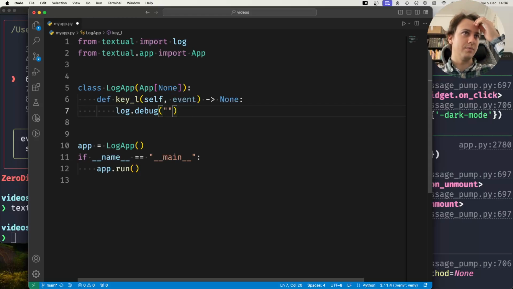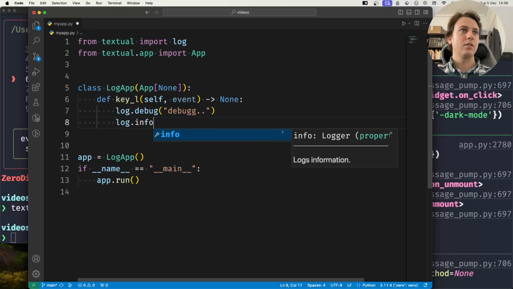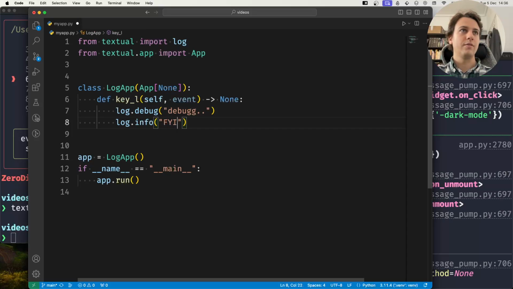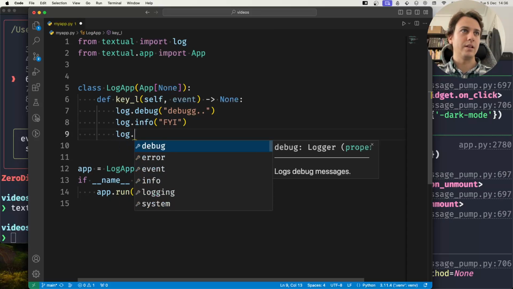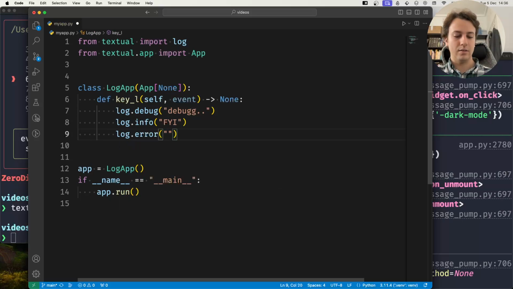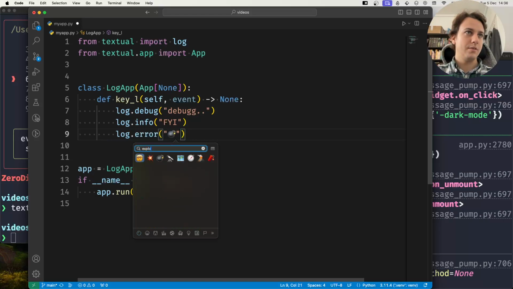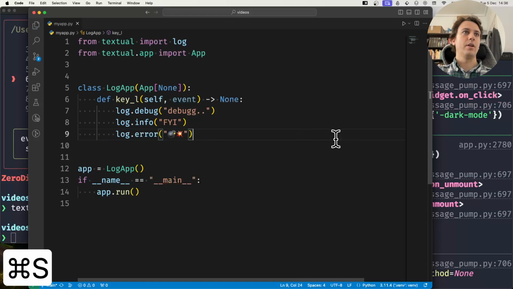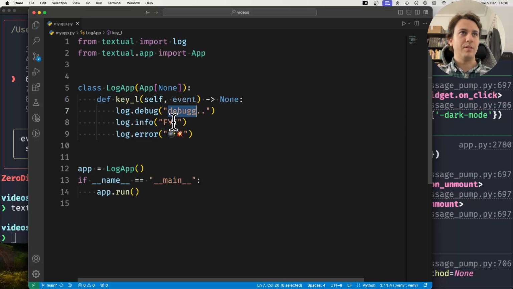So I'll use a couple of them. log.debug is going to be debug. And then, sorry for the typo there, log.info, it's going to be for your information, and then let's do something like log.error. And now let's have a grave error. Let's have an explosion here. So these are methods on the log, and I'm typing different messages there.